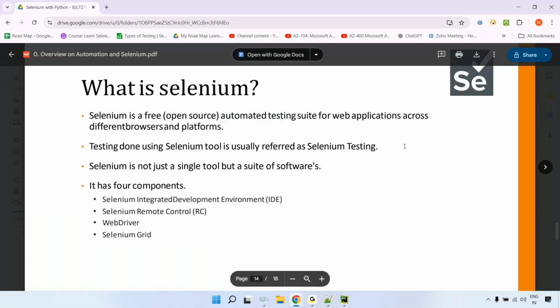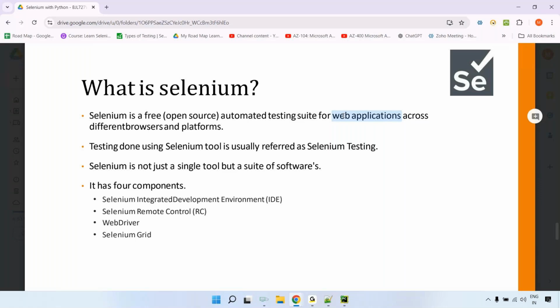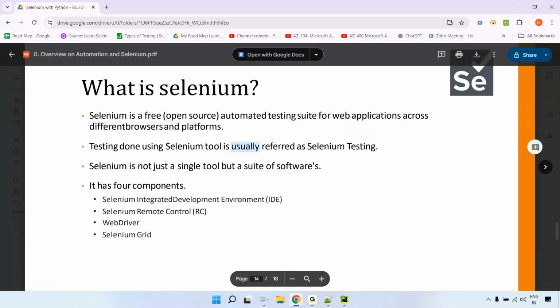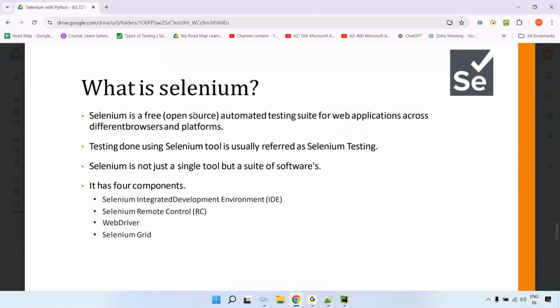So for web application testing across different browsers and different platforms, you will go for Selenium. Generally, it's free and open source. See, every company you take is not interested in spending money on paid tools. So what most people will do is go for free and open source tools.